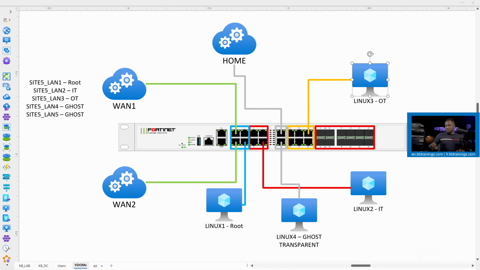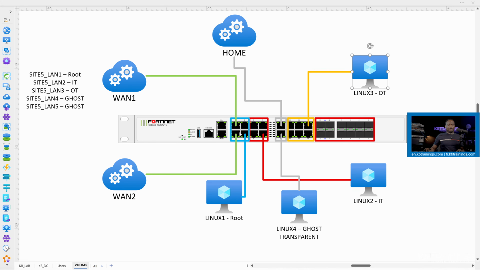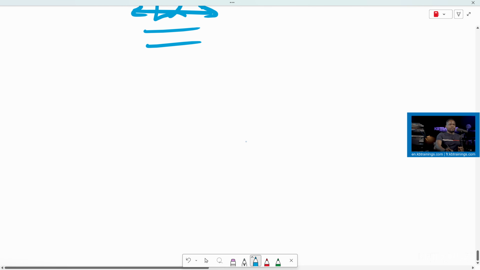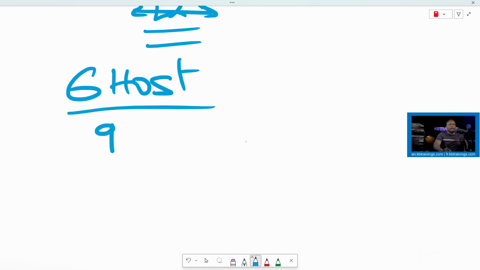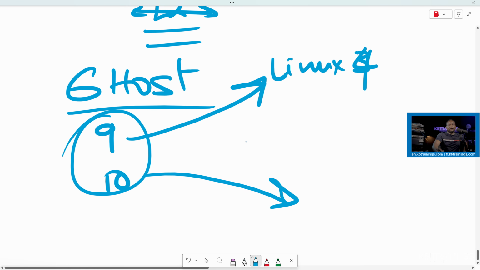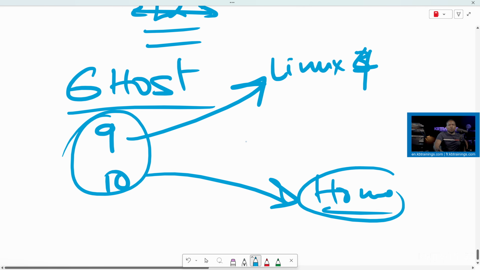So now, like I said, I'm going to do a quick thing with the transparent VLAN that we created that I called Ghost. Right now, I only put port 9 and port 10 in the Ghost. So port 9 is going to be connected to my Linux 4 computer, and 10 is connected to my home network. We also need just some firewall rule to allow traffic between these two, and that's it.